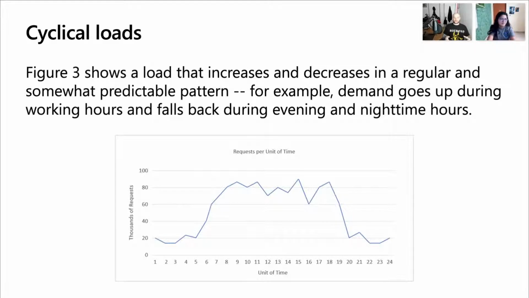And so let's next look at cyclical loads. Our chart here shows a load that increases and decreases in a regular and somewhat predictable pattern. For example, demand goes up during work hours and falls back during evening and nighttime hours. At its peak, this load requires about 20 servers to handle demand.